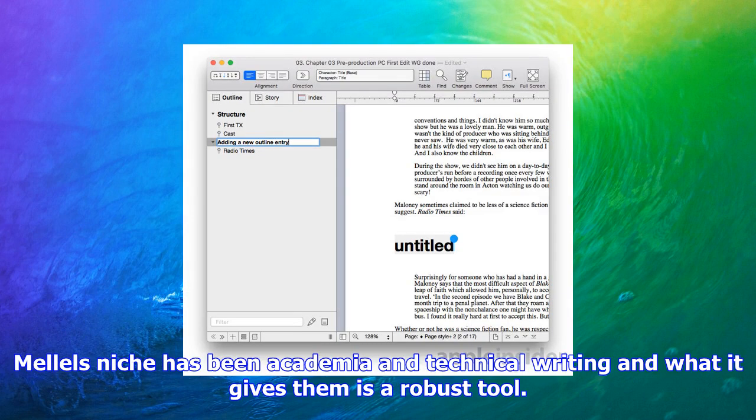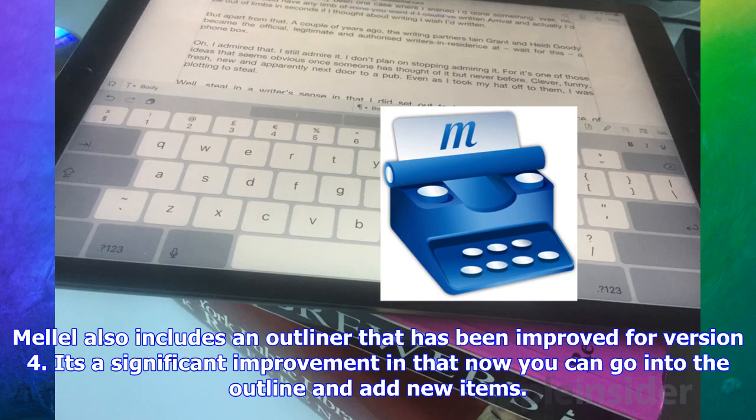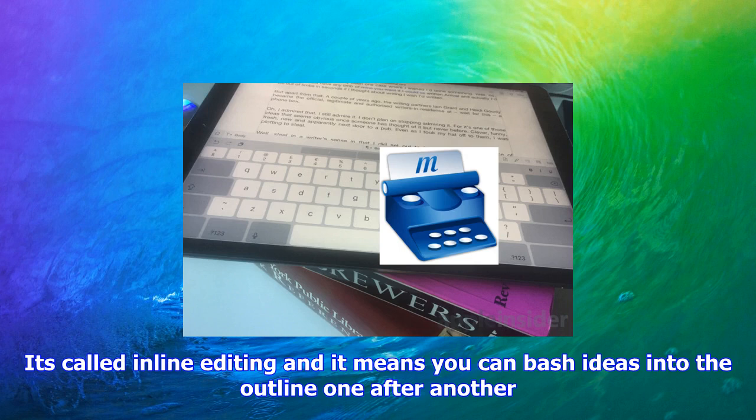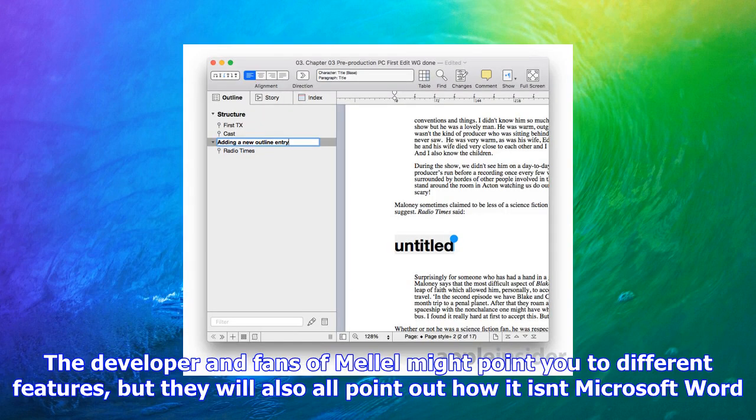Mellel's niche has been academia and technical writing, and what it gives them is a robust tool. It lets you have multiple languages in your documents, including ones that are read right to left instead of left to right. Mellel also includes an outliner that has been improved for version 4. It's a significant improvement in that now you can go into the outline and add new items. It's called inline editing, and it means you can bash ideas into the outline one after another. Only, while overall the outliner is better than Word's, this inline editing feature is long overdue, and it still doesn't match the features of dedicated outliners like OmniOutliner.